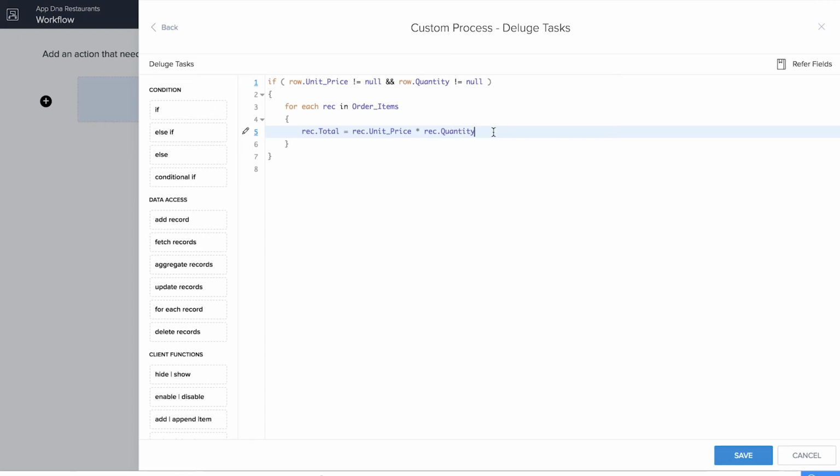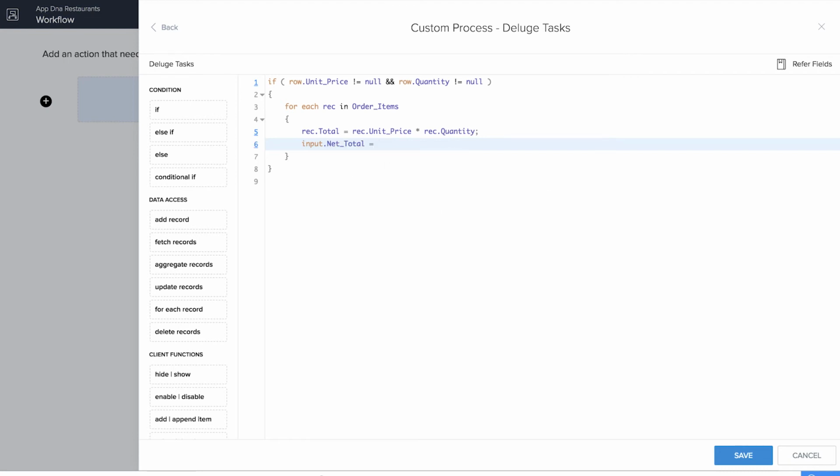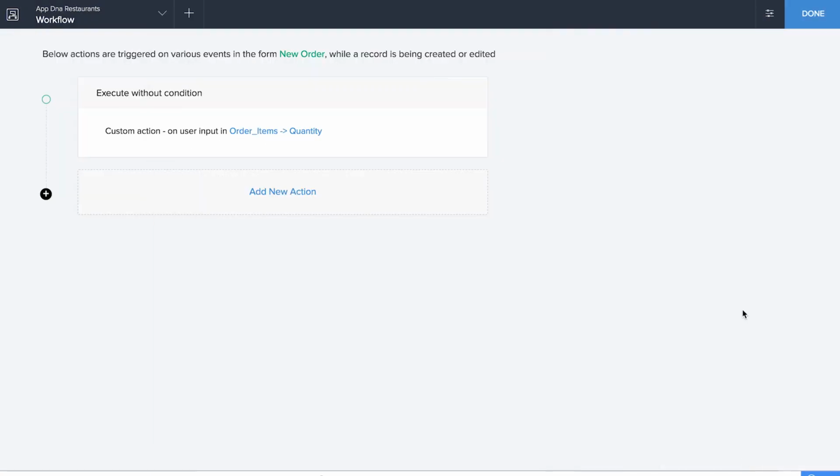And now that that calculation has been done, I'll go and change my net total. So that would be done with input.net_total equals input.net_total plus rec.total. Now this line is because if you remember, I had initially coded that the net total would be 0.0 for starters. So this is 0 and then this is the rec.total. So I will get my updated net total every time this for loop runs. So my price is also done.